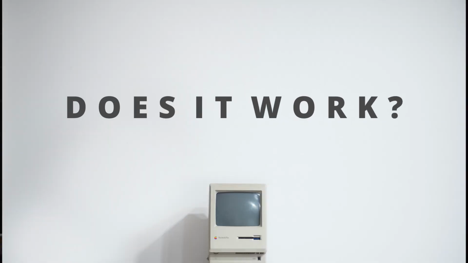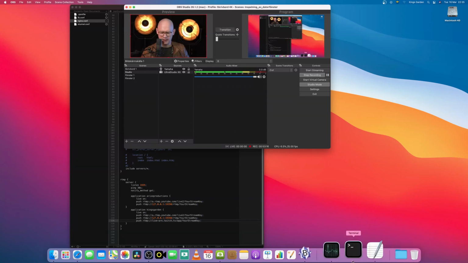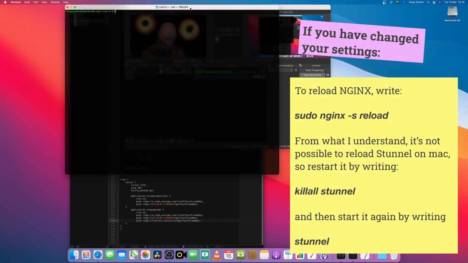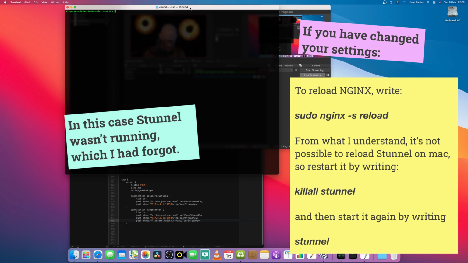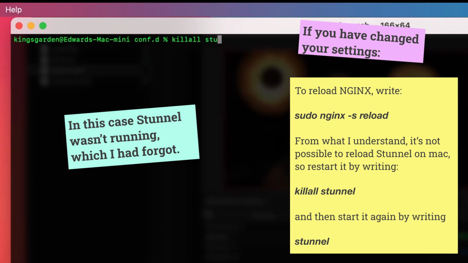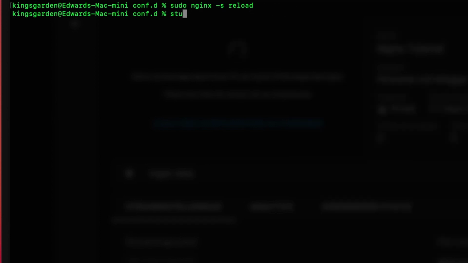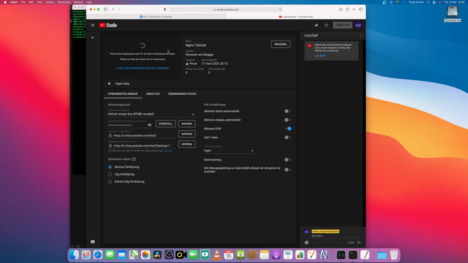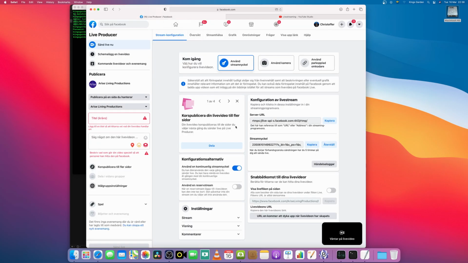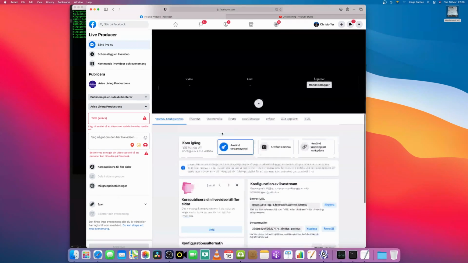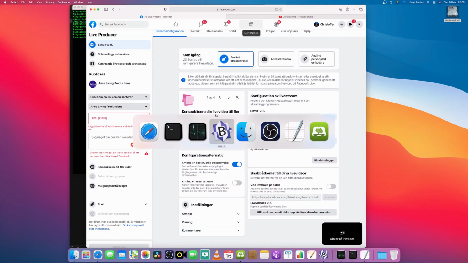So let's see if this works now. This is always a bit nervous because it's so many codes that I'm not used to work with, but let's see what happens. We need to restart Stunnel and nginx. So we'll write killall stunnel, and then you'll write sudo nginx -s reload. I'll start Stunnel, and now I have set up YouTube and Facebook, and both of them are waiting.